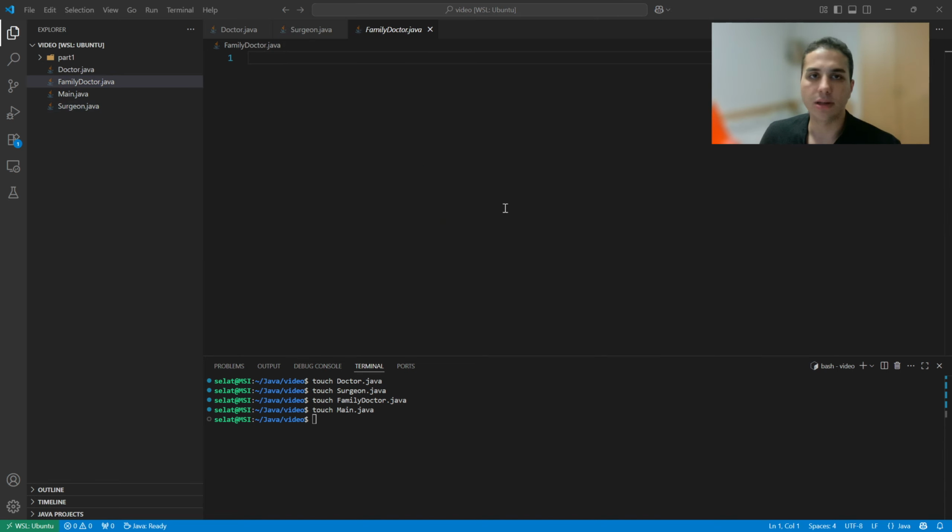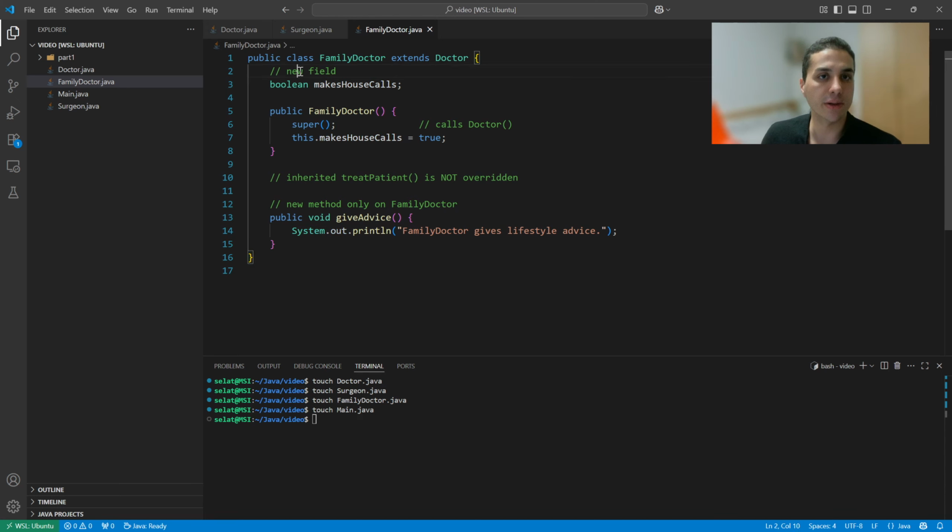If you go to the FamilyDoctor class, we have a new field this time, and it says makes house calls, which is a boolean, it will be true or false. And we have a public FamilyDoctor, which is super, which means calls doctor, and it's also makes house calls true. We are constructing the FamilyDoctor object. And we are inheriting the treat patient, and it's not overridden, and it's already coming from the super, from the doctor class, so we don't even need to say anything. But we have a new method called give advice, only for FamilyDoctor, which says FamilyDoctor gives lifestyle advices.